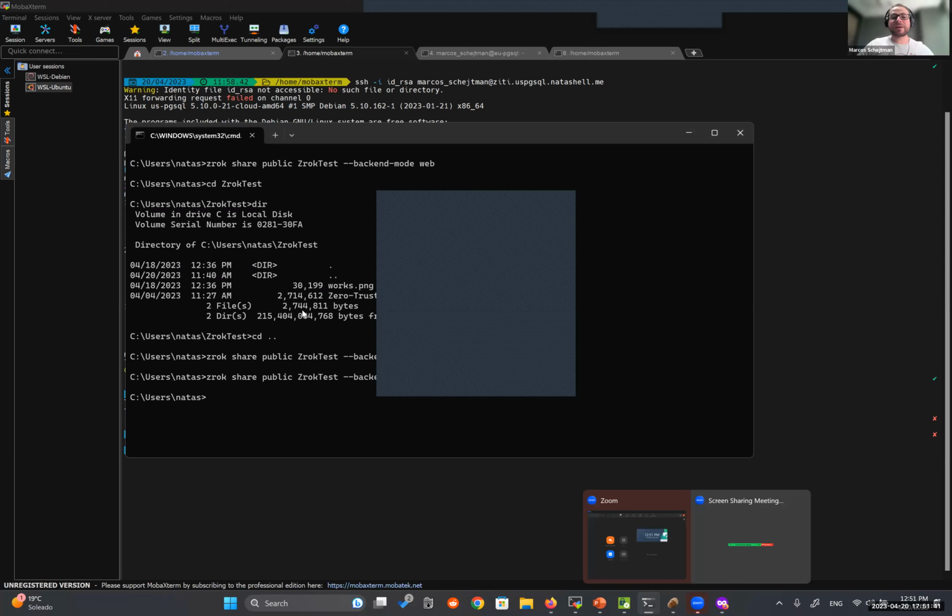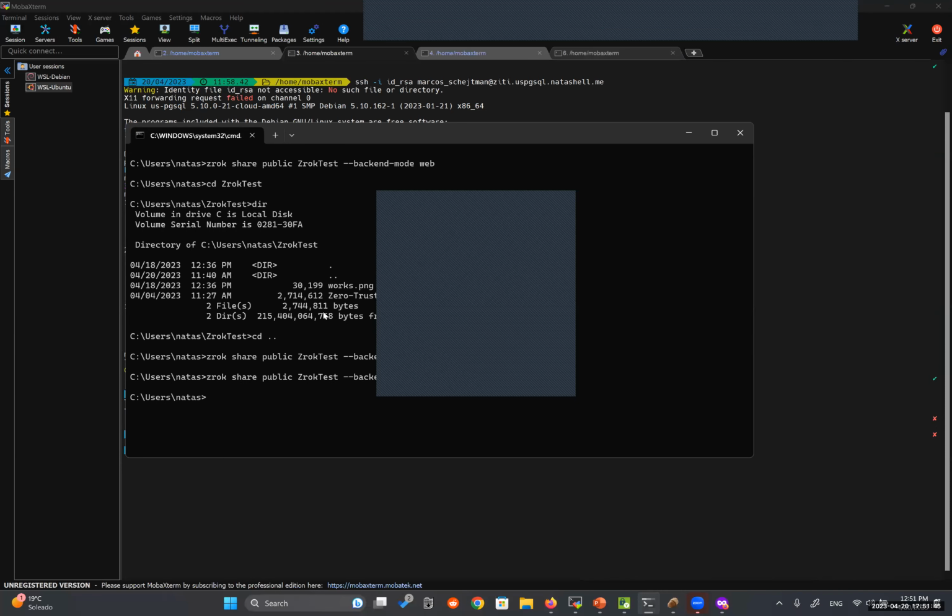My computer is going to send the traffic, and everything is going to be using that. And I don't need to open any port. I don't need to expose anything. I can just share that URL, or any URL that the system is going to provide me at that moment, with you. I can just share it with anyone and they can start accessing it. I just finished the share.